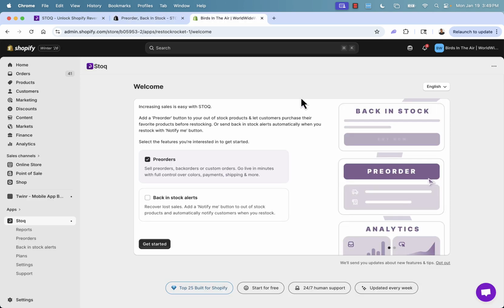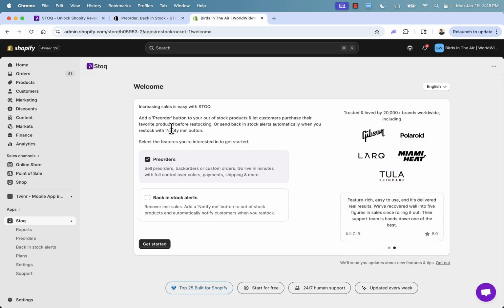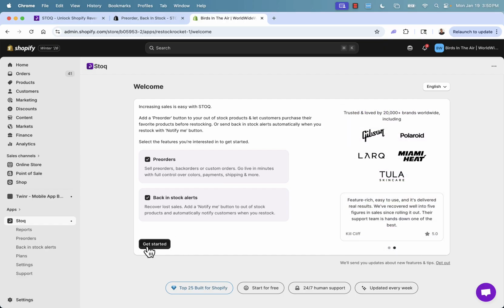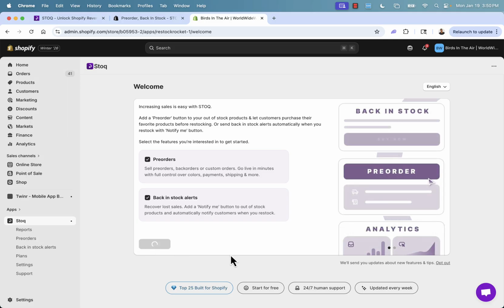When you install the app, you're going to be brought through a little onboarding over here. It's going to ask you which features you want to get started with. And of course, you can go ahead and select both of them. If you just wanted back in stock, you could select just one or the other. Totally up to you. We're going to set up both of these over here, the pre-orders and the back in stock alerts. Both of them work hand in hand with the strategies that we're implementing here, especially in terms of making money off of those interested buyers.